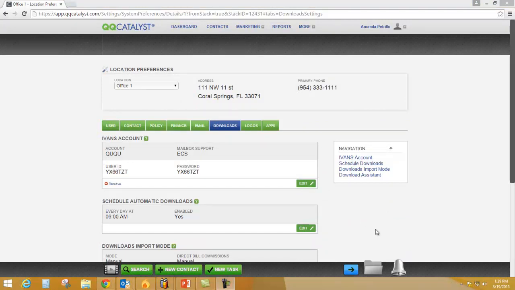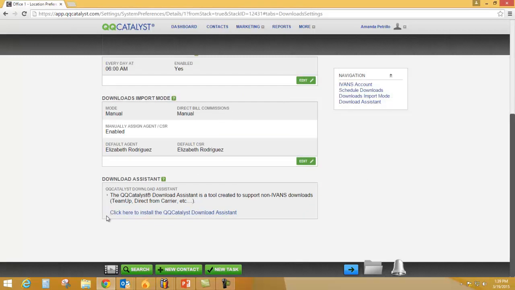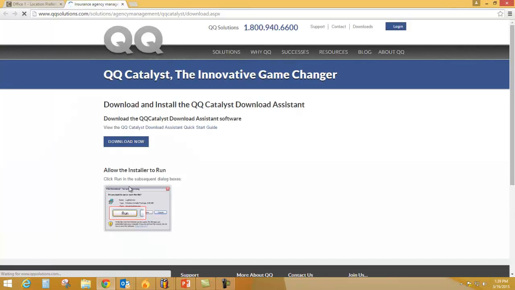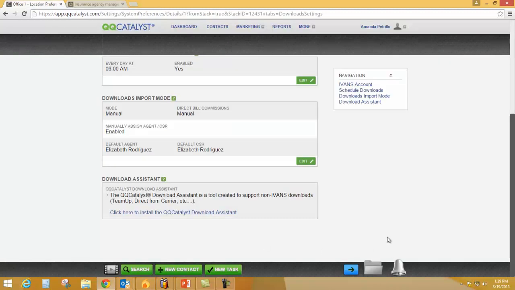I also wanted to point out that if you are doing download carrier transactions from a source other than Ivans, you will need to set up the Download Assistant tool. You can do so by simply clicking on this blue link and then following the directions on this page. Just download it and then push run, and then you'll be able to download that tool for you.